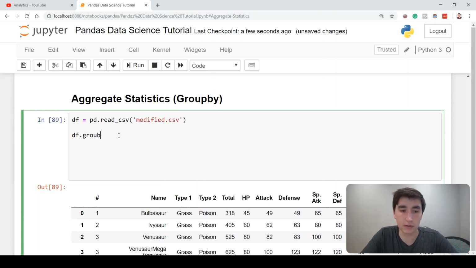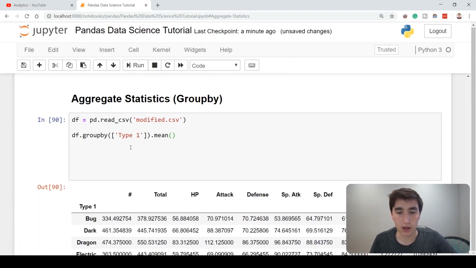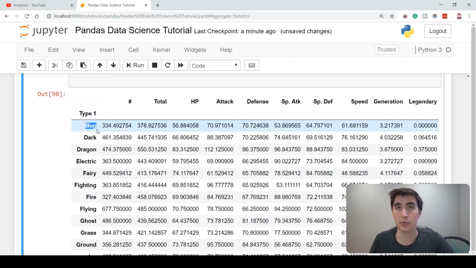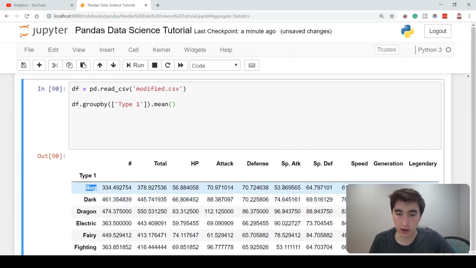So I can go df.groupby, and let's say I wanted to group by type 1. And we're going to look for the averages of all the type 1 Pokemon. So I can run that. And here we get all of the stats broken down by their mean, sorted by what type 1 is. If I look at bug, it has an average attack of 70. And to make this even more useful, I can use the sort function we learned.